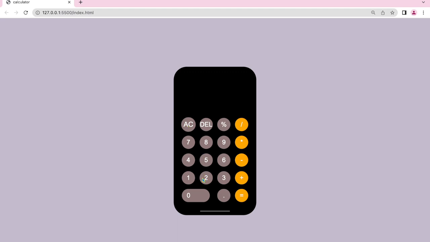We can also find percentages. Let's say 20%, and that should give us 0.2. So there you have it. And if I click on any of these keys, you see that it scales with transition. So you can see it gets larger than usual.